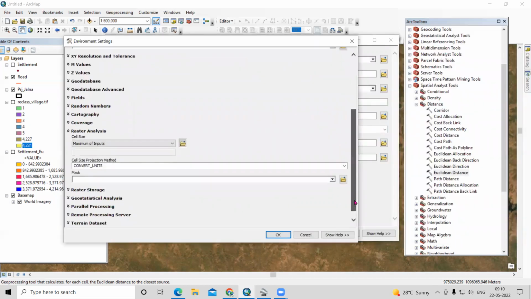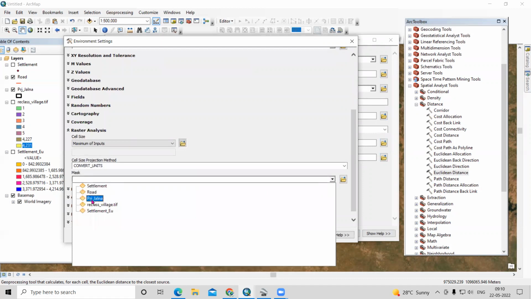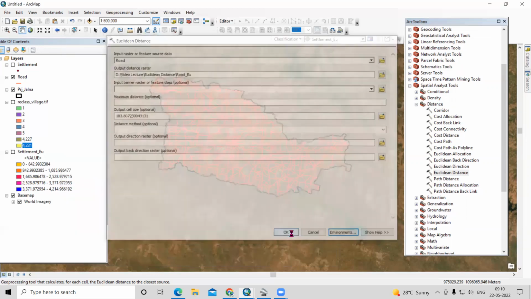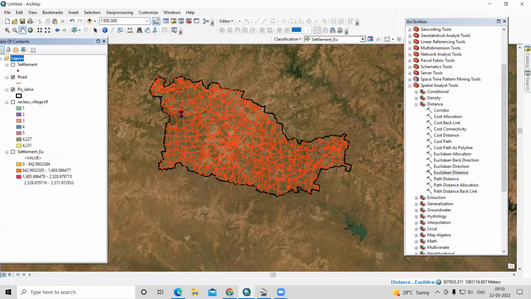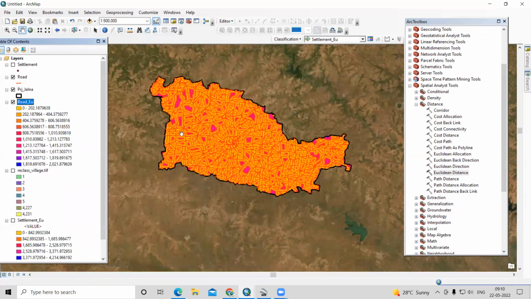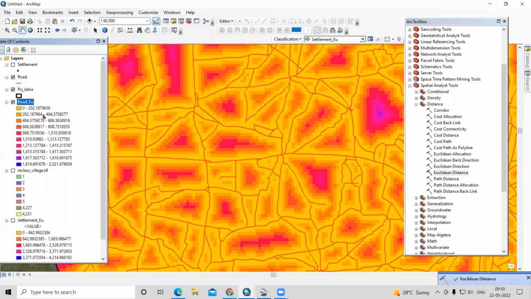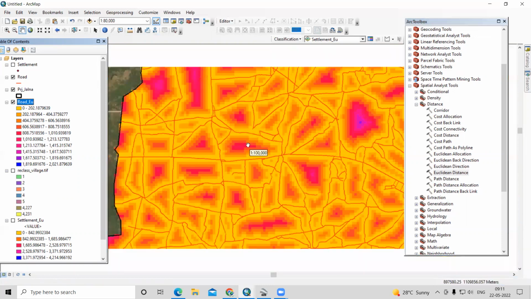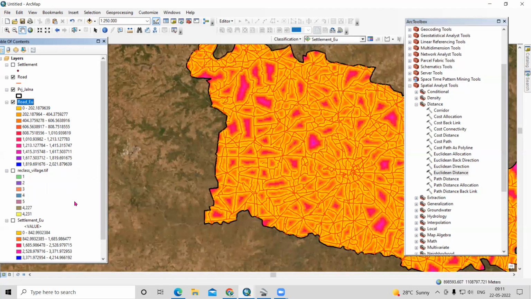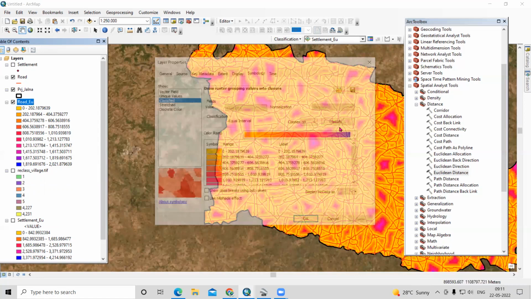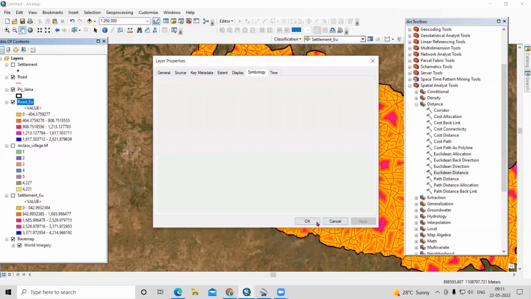In the analysis tool, just select the road projected Jalna and click OK. Now we are calculating the Euclidean distance for this road. As we can see here, this color indicates a distance from 0 to 202 meters. In a similar way we can reclassify this with the same process, into 5 classes, and apply.